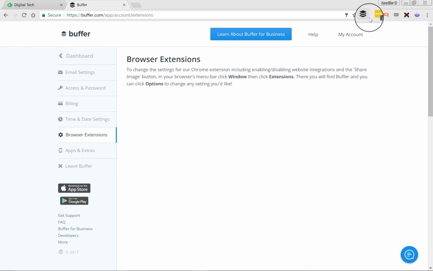That means that you'll then see this little button. Notice how it's the same Buffer logo. I'm going to come back to this in a second, but it's important that you add it to your browser now.